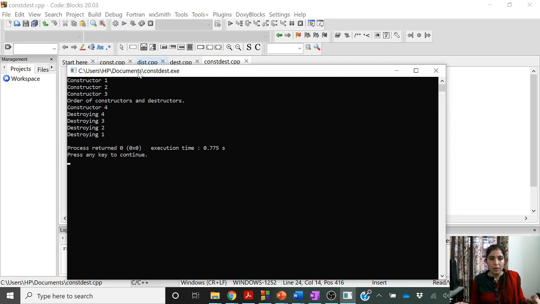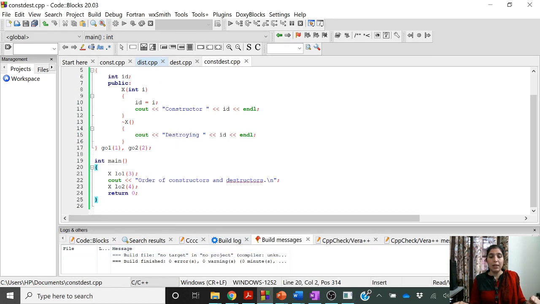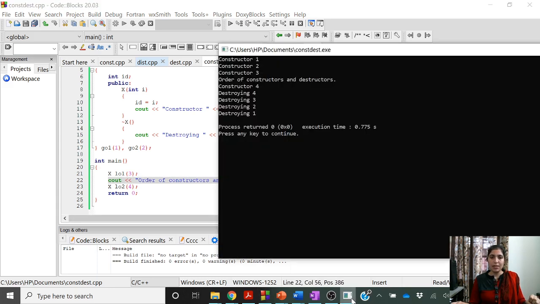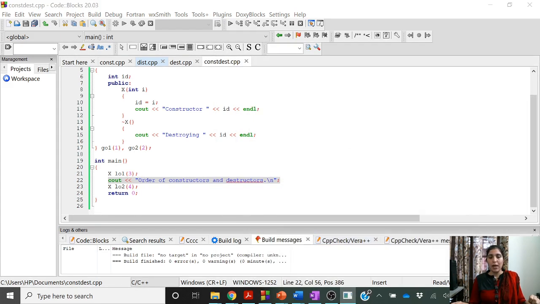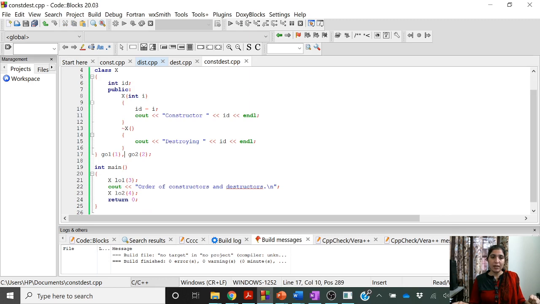Although we assume that the main function is executed first of all, whenever we try to execute a program, the main function is executed. If we go with that same idea, then this should be the first line which should be printed, but this is not the case. This line is not printed first. As we saw in the slide, the global objects will be created even before executing main.